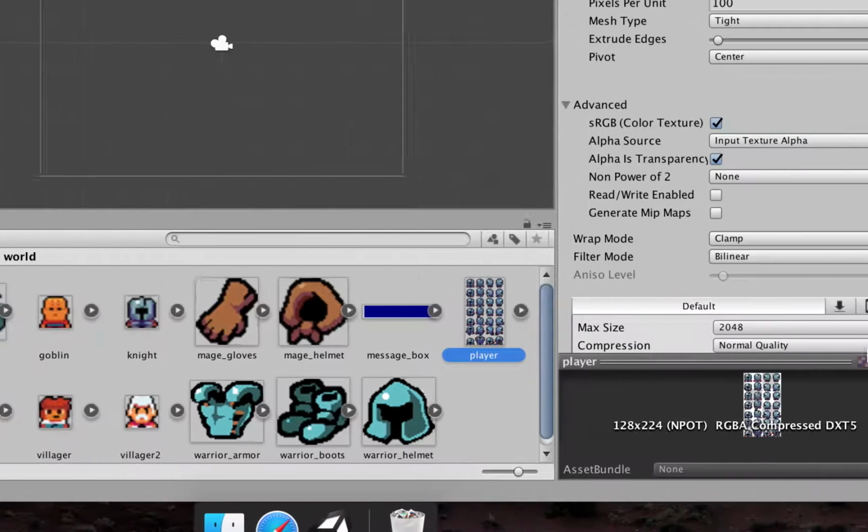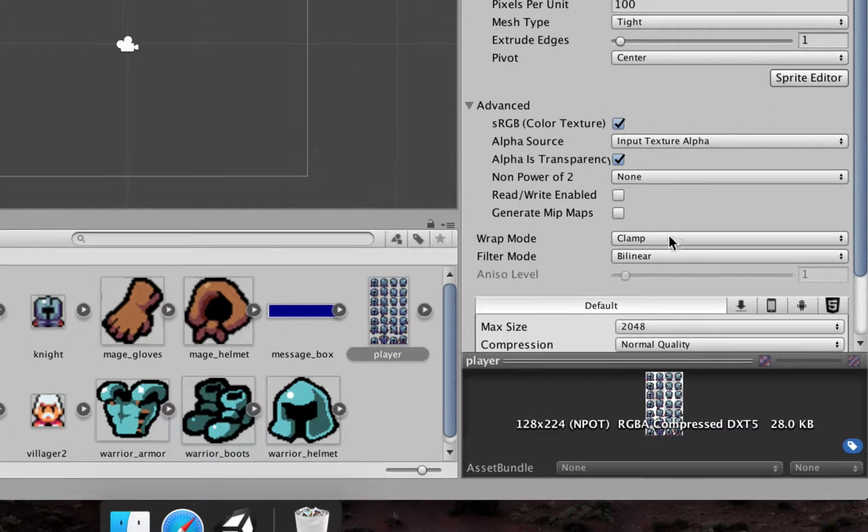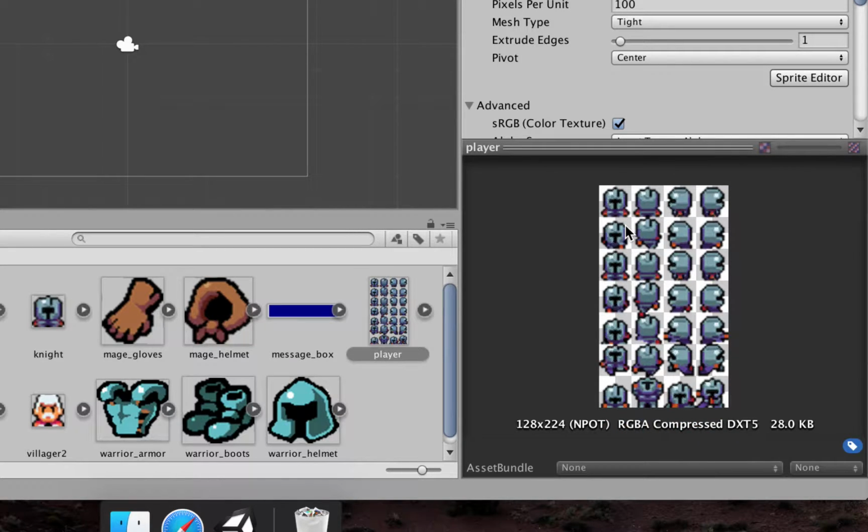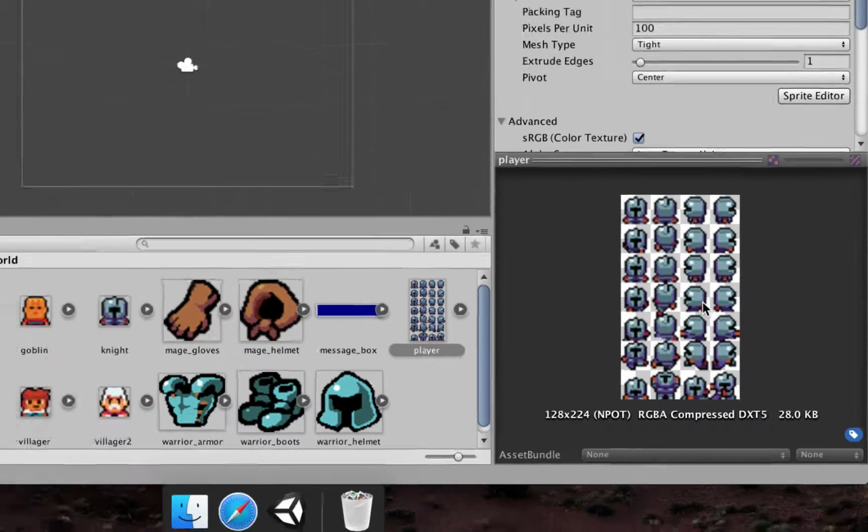If you select player and I look in the inspector and increase this a little bit, you're going to see that this is a sprite sheet. So it's a collection of sprites. You can see the player moving down, up, left, right. You can even see the player throwing some punches here.